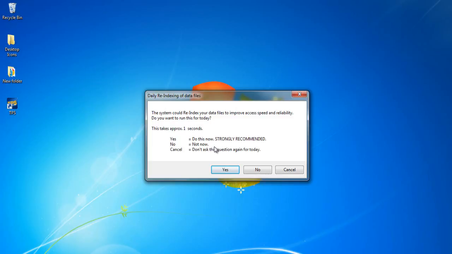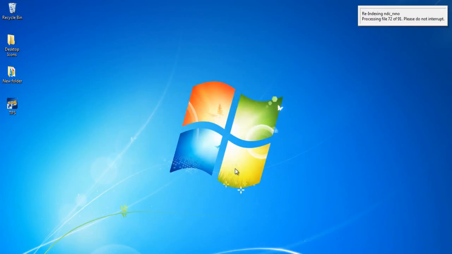It doesn't take a long time. As you can see, it's going to take approximately 1 second. We don't have a lot of data in this program right now, so that's fairly typical. However, once you start to use the program for a few years and add a lot of data, this can start to grow to 20, 30, or even 60 seconds, but it never takes too much longer than that. Go ahead and click yes.